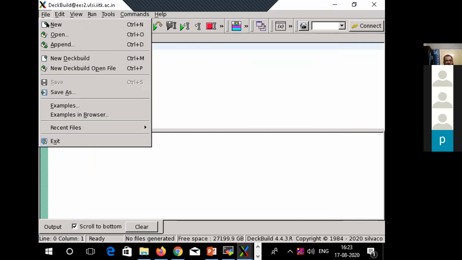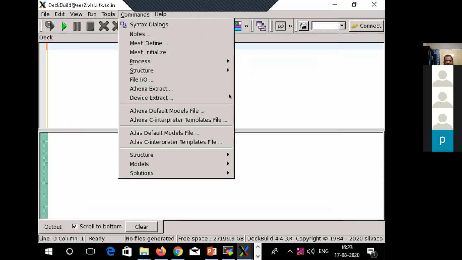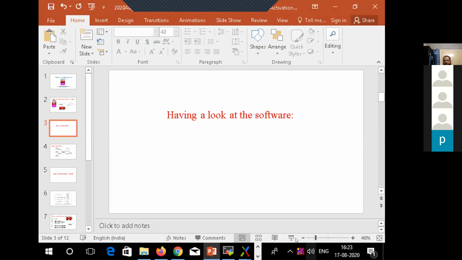Okay, let's leave it now. There are a lot of features in this. This is the window, and the lower section is meant for the runtime window. We will see during the running of the program all the parameter values and anything crucial to that will be shown here, and there are other things also. Now moving back to the presentation.